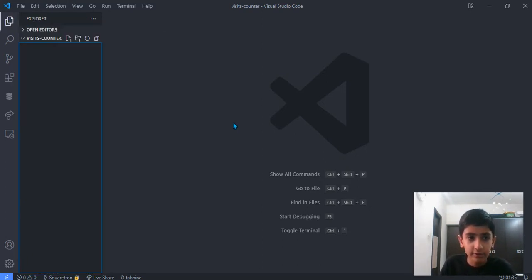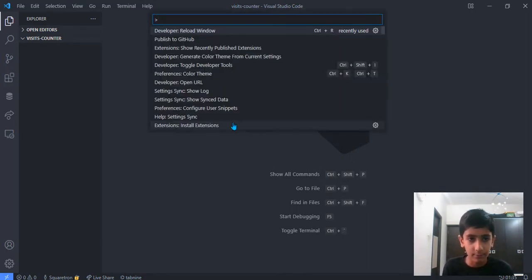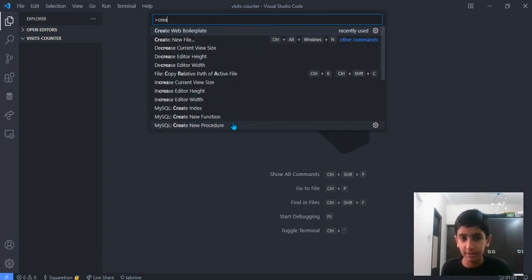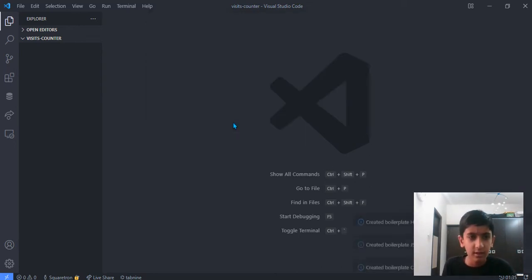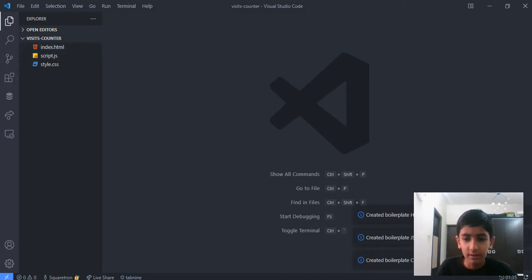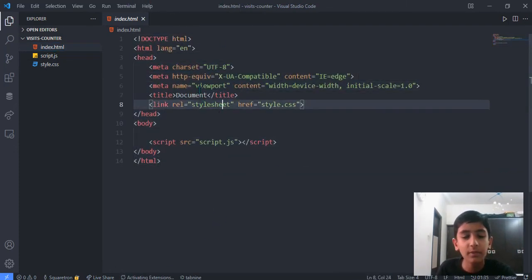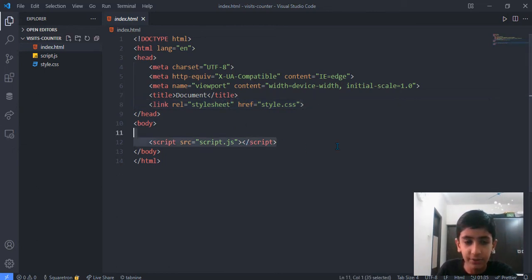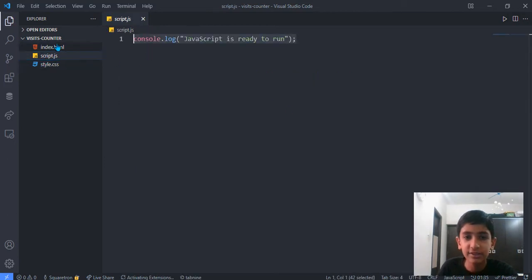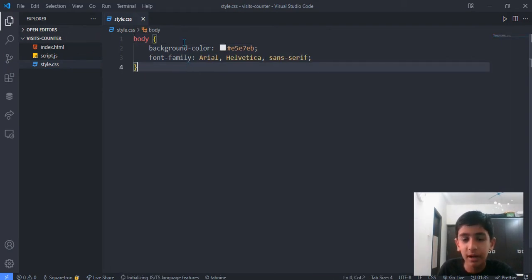I already have it installed, so I'm going to press Ctrl+Shift+P in VS Code, and then run Create Web Boilerplate. This command creates basic code with an index.html. It's just empty, it has the HTML boilerplate, and it has the stylesheet linked already, script.js linked already, and in script.js there's nothing but a console log. JavaScript is ready to run, and style.css just changes the font and the background color.